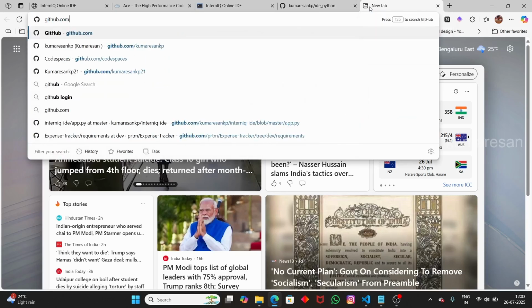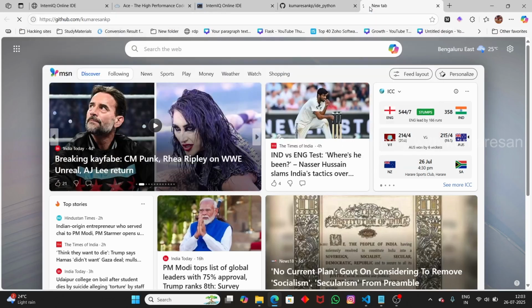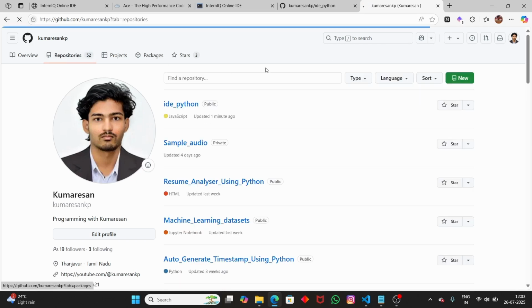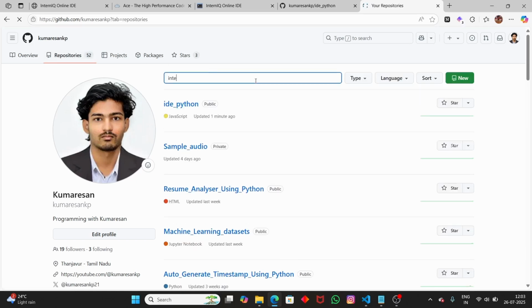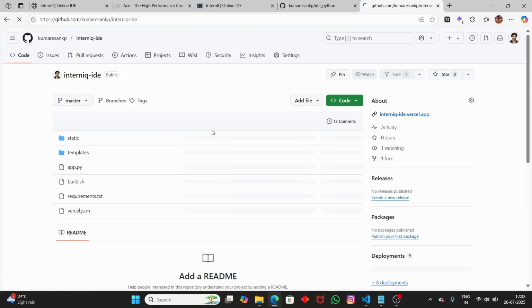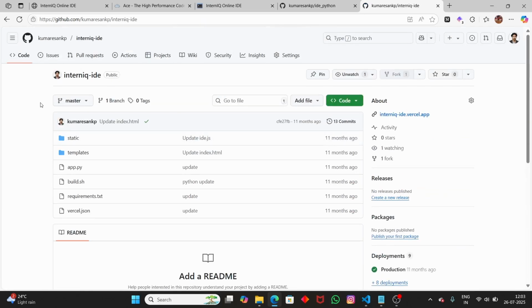That is the Python IDE. If you want to get the source code for this project, just head over to my GitHub account. Go to the repositories, and in the find repository box type internet IDE. Consider this is the repo. I created this repo 1 month ago. So make sure you refer to this repository if you have any doubts. So this is it for this video, and I will continue in the next one.